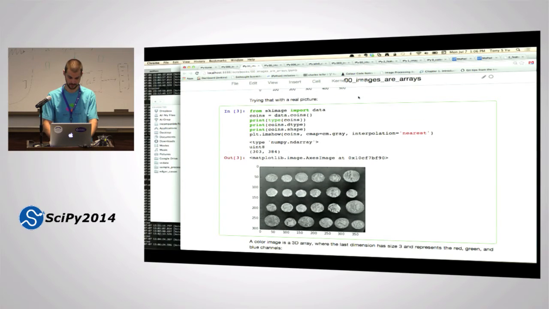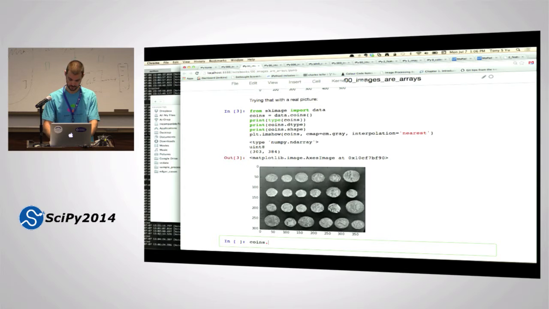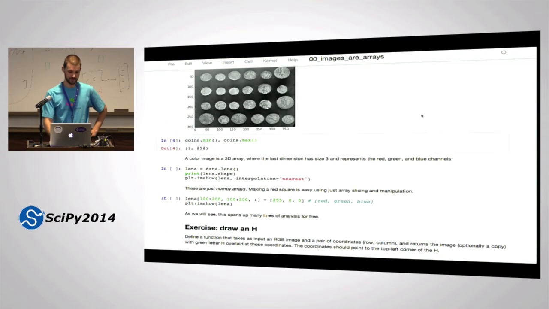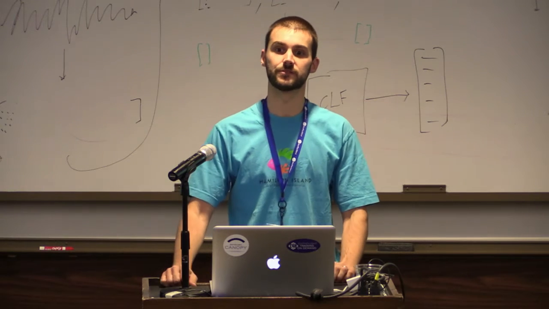Why don't we just add, if we go below, let's plot the min and the max. Right, okay, so this is what I was typing. Just made a new cell, coins.min, coins.max, and that's what they are. Any uint8 image is going to range from 0 to 255 maximum, so this one doesn't use quite the full range.